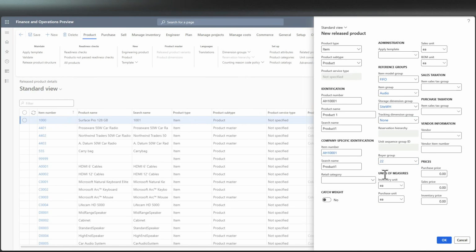The next field, unit of measures, we have different units like inventory unit, purchase unit, sales unit, and BOM unit. Inventory unit is the main unit of measure and should be the smallest unit. Any other unit should has unit conversion with inventory unit. So for this demo, I will keep all of them as each and I will show you how to create unit conversion.